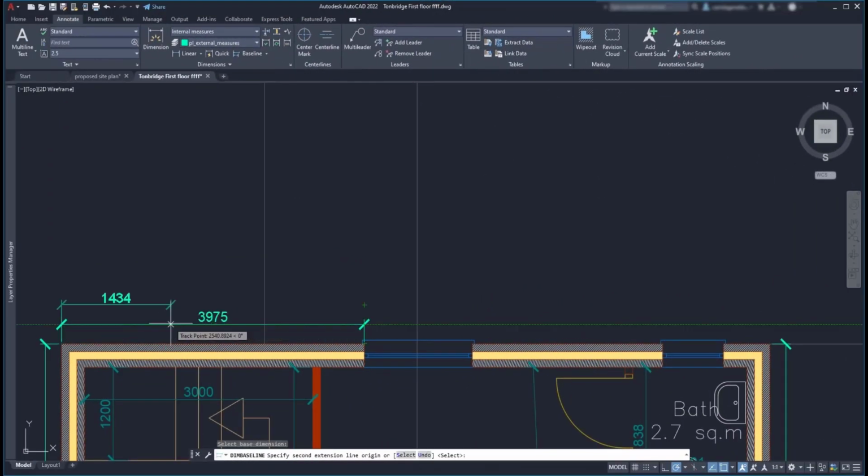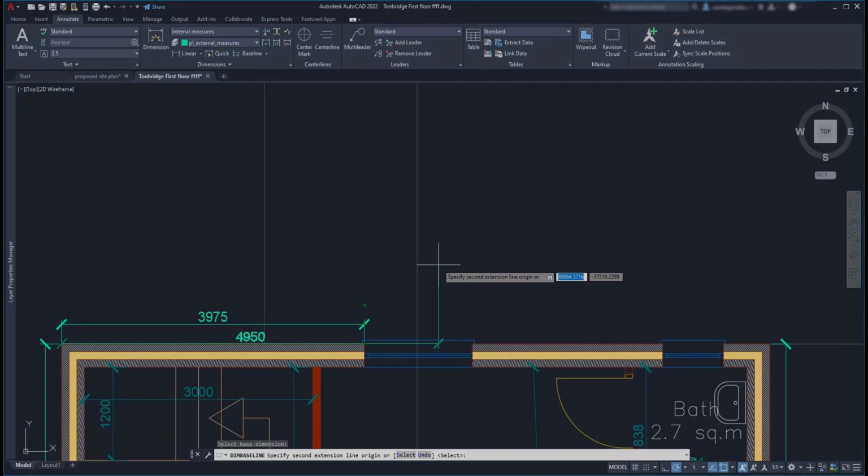Another tip regarding baselines is about the position of the dimension. It's curious that if the pointer is below the line and the text, the new dimension will stay above it. And if I move the cursor to the other side, you can see that I'm switching the position of this new dimension line.